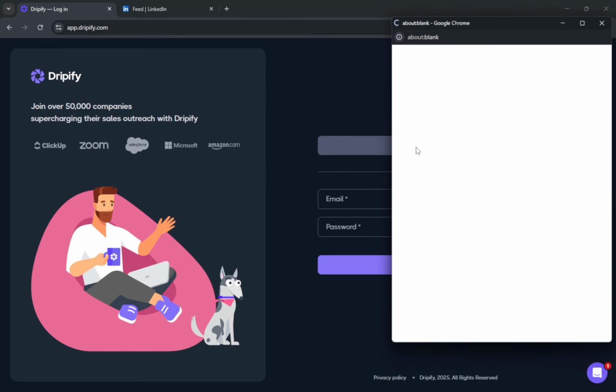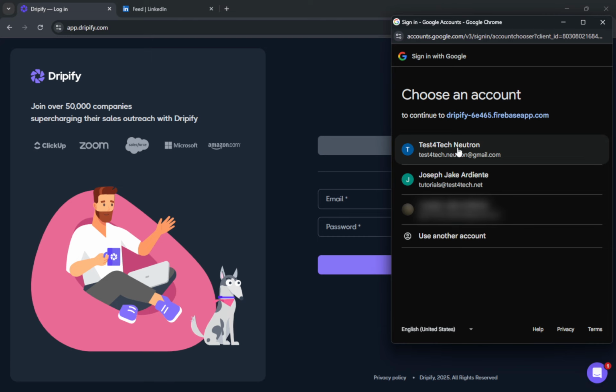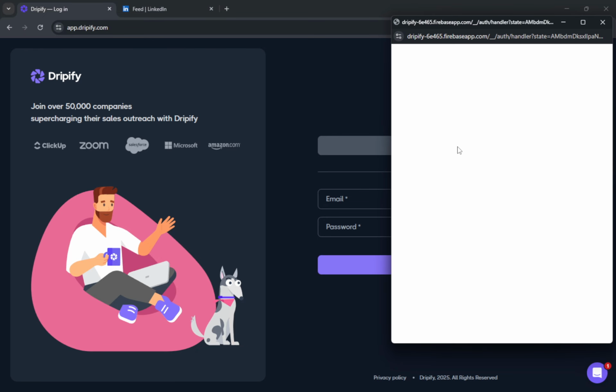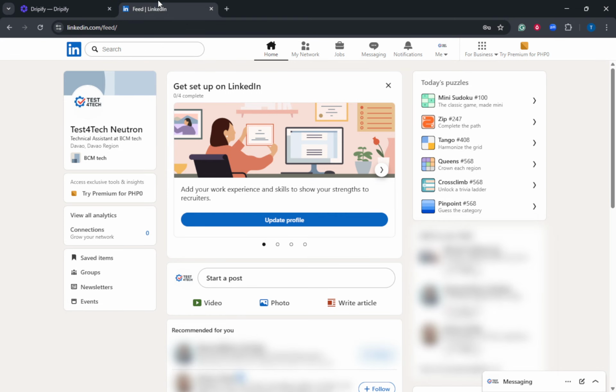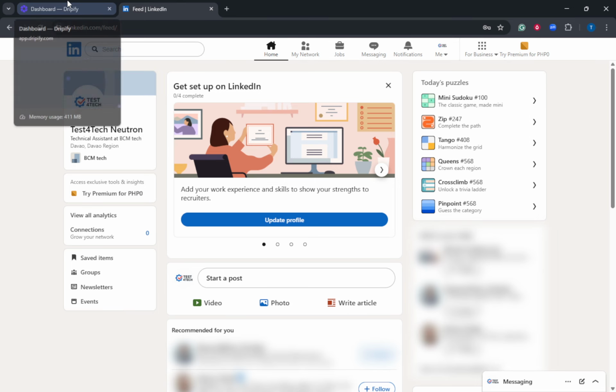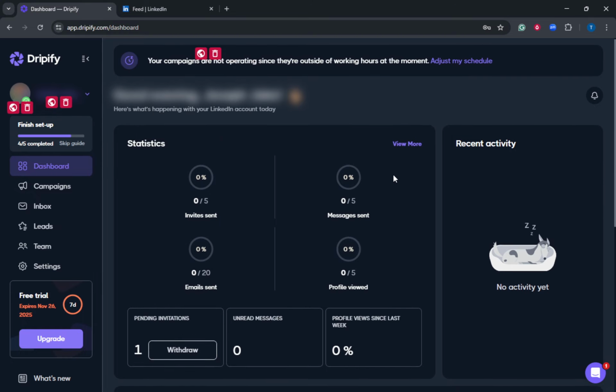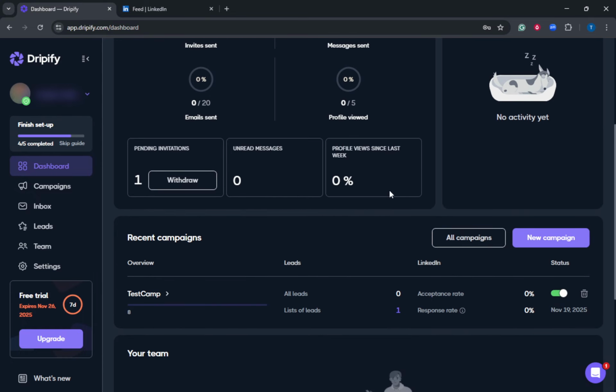Next, run Dripify in the same browser session you typically use for LinkedIn. Dripify operates using your local IP and simulates actions as if you were doing them yourself. Because of that, it's best practice to minimize manual activity on LinkedIn while Dripify is running. Think of it like handing the steering wheel to the tool. Avoid clicking around LinkedIn at the same time so the behavior appears consistent and human.